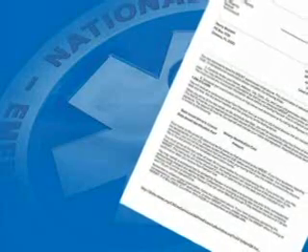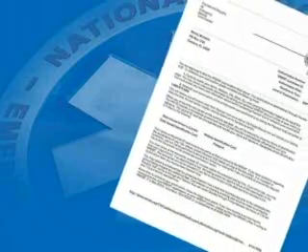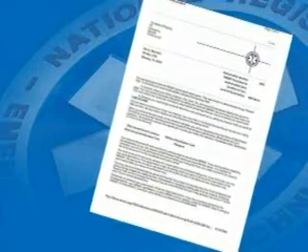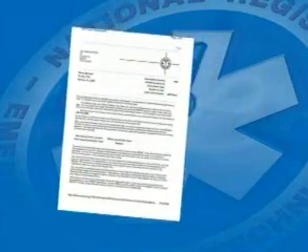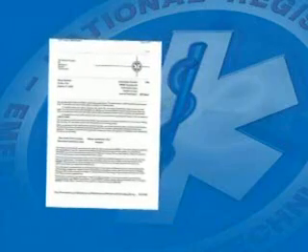Remember that in order to schedule your computer-based test at a Pearson VUE Center, you must have an Authorization to Test, or ATT, which contains information you will need when you schedule your examination. You will only receive this after completing your application, course completion verification, and paying the application fee.